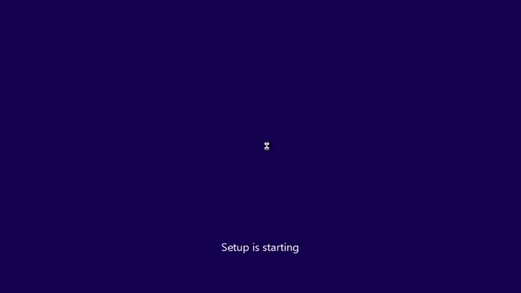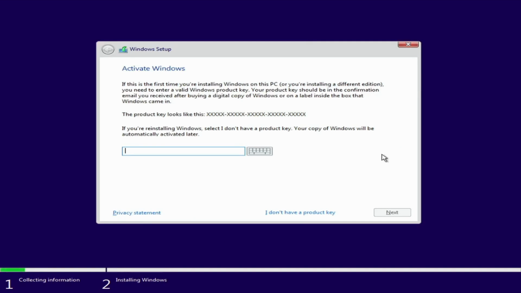Next, it asks for a Windows Product Access Key. It's not necessary. You can continue, download Windows 10, and use most of its functions without a product access key. I do have one for this run, so I'll just go ahead and put that in.